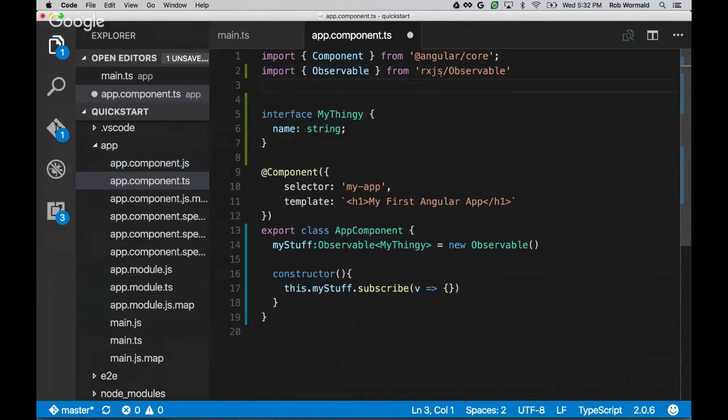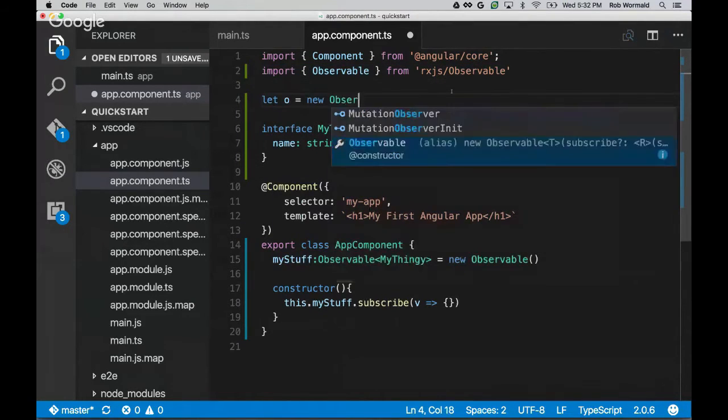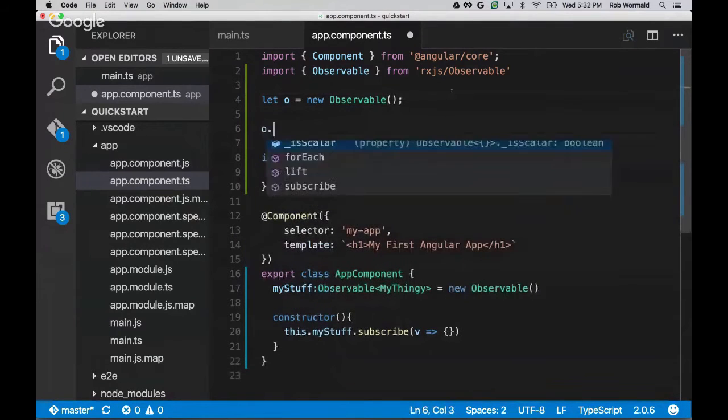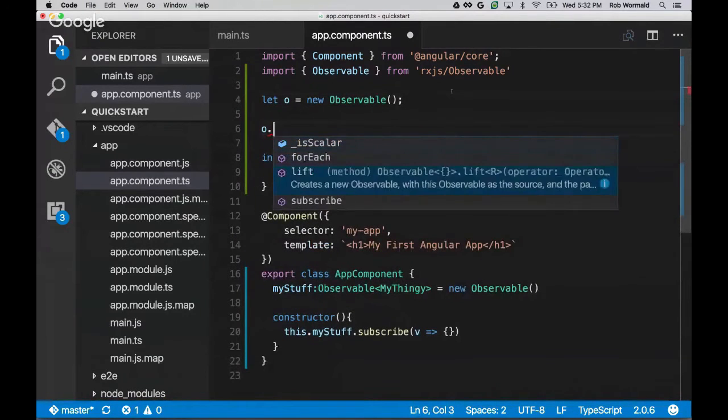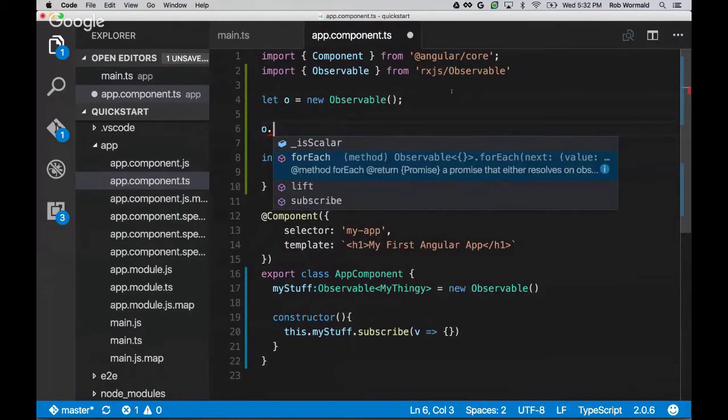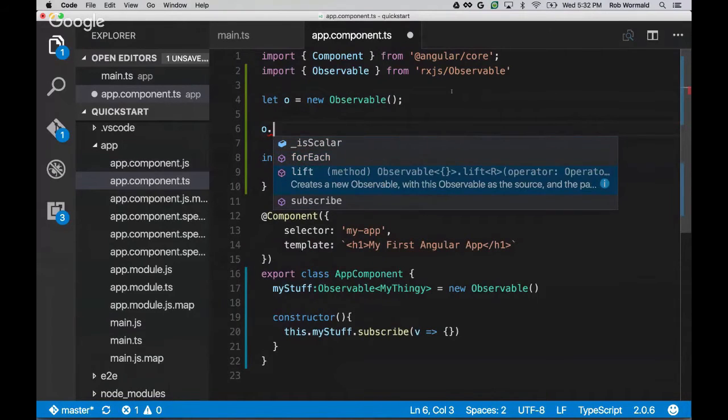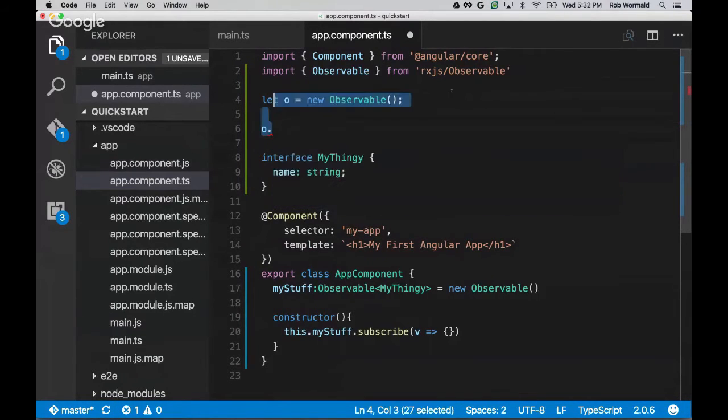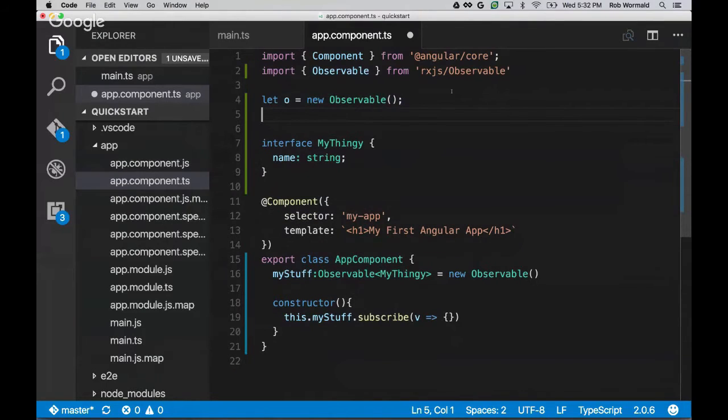The other way you see people do this, and if I just show you this, I'll do let o is a new Observable. And when I do type completion on this, there's only a couple of things I can do. I can subscribe to it, I can throw it, which is the same, and then I can lift it, which is how you create a new observable. So this is good when you really only want the bare minimum, right? And really you want to bring in as little code as possible in all applications, right? So that's why we do it this way.